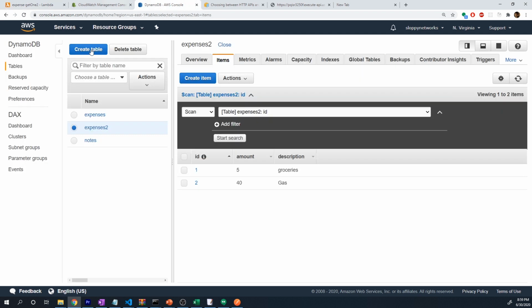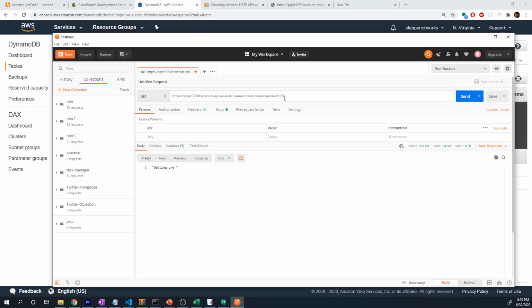Okay, and I'm going to go back to our DynamoDB. I'm going to find what the ID of one of these entries is. So I'm going to do an ID of 1. And so let's just do 1 here. We'll hit send. It just says getting 1. That's fine because we didn't change the response. But I'm going to hit this a few times just to make sure we can see it in the logs.